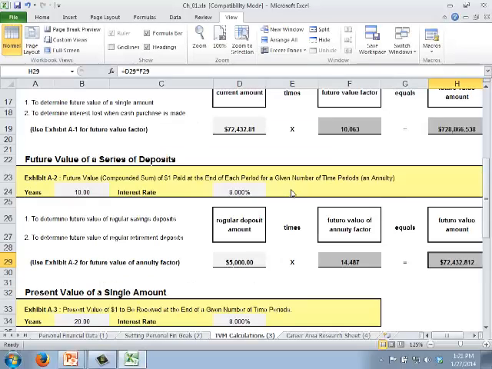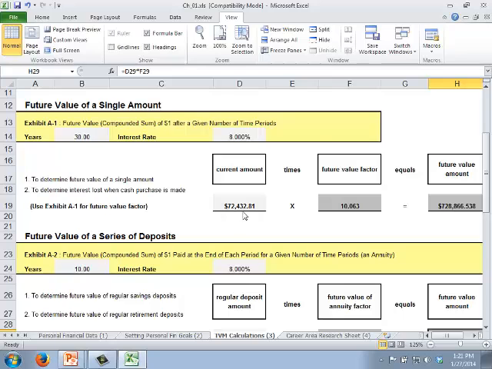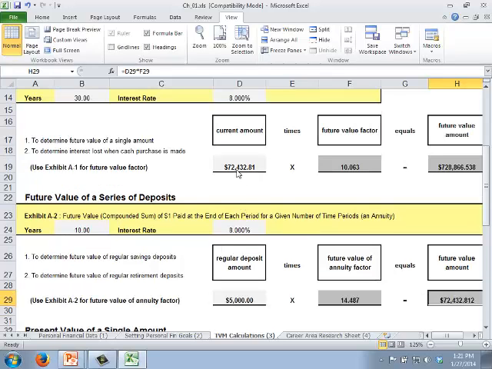So let's go back to the Excel spreadsheet. Right up here, future value of a single amount. I have here that she's going to be saving for 30 years. So from the time she turns 35 to 65, she's going to have an 8% interest rate. And this $72,432, I know that value because that's what the previous calculation, the part 1 calculation, told me. Okay, the spreadsheet calculates the multiple factor, which is 10.063.